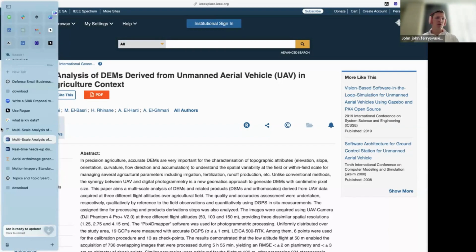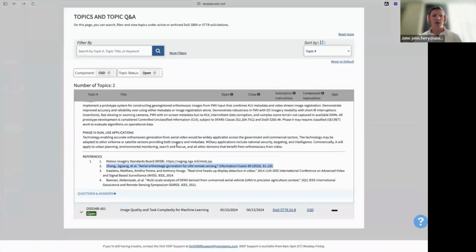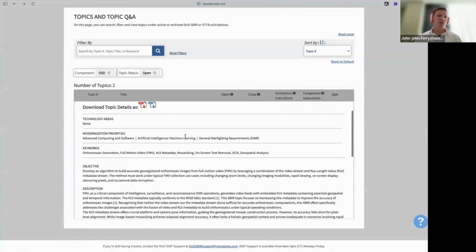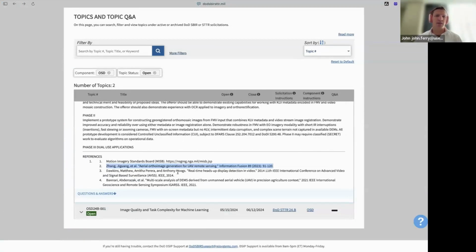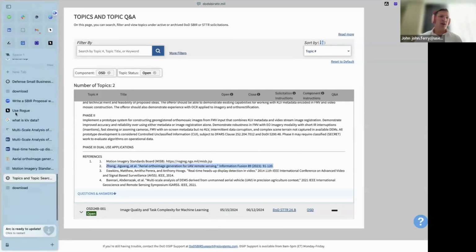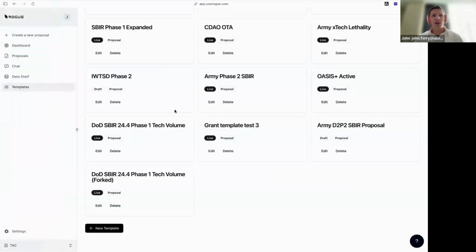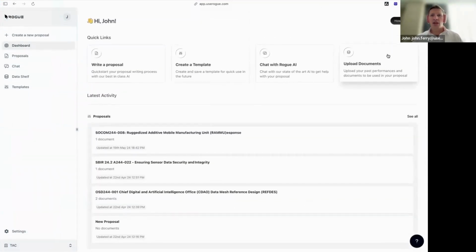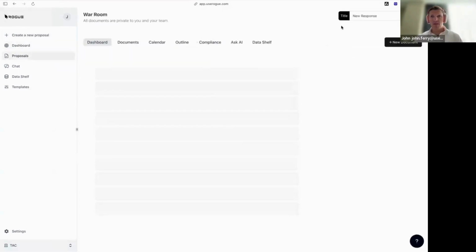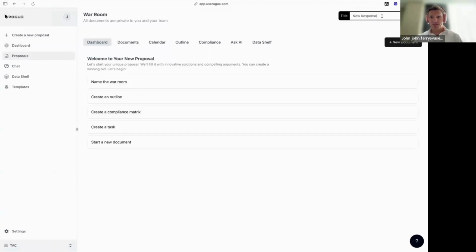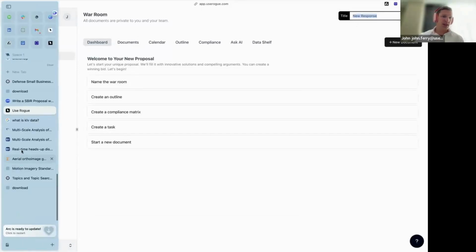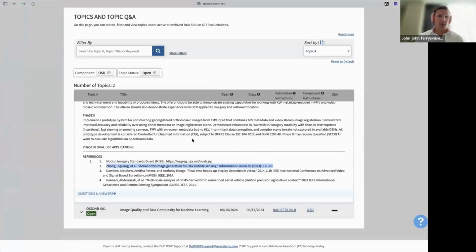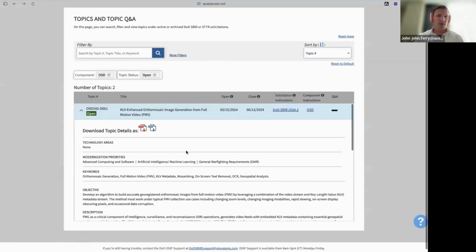Okay, so step 1, find the topic you want to propose to. Step 2, download the reference documents. Step 3, we're actually going to jump into Rogue. Here I'm going to come in and start a new proposal. So let's create a new proposal. Let's go ahead and name the proposal. What's the name of that topic? Let's make sure we get the topic name right.